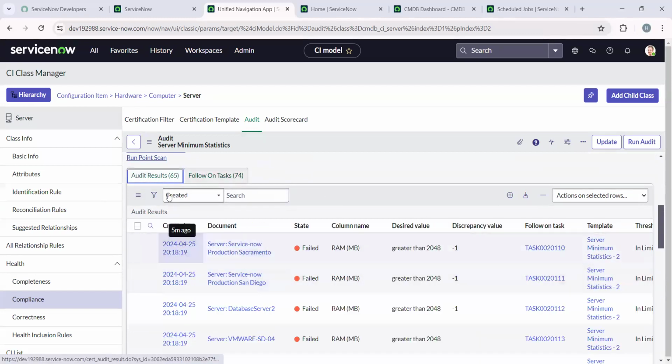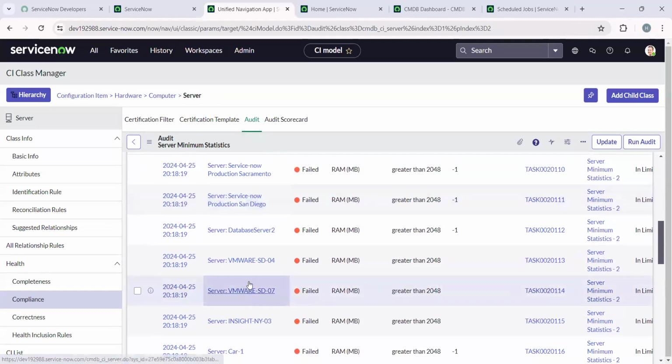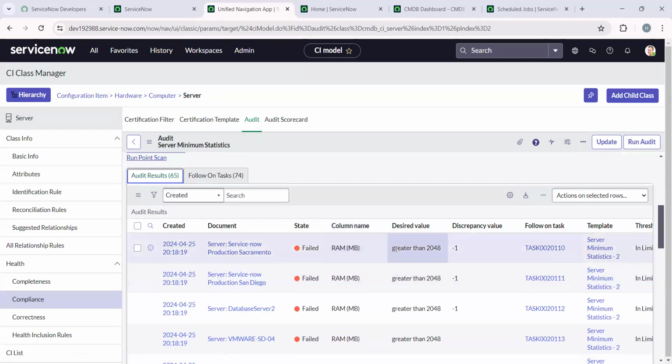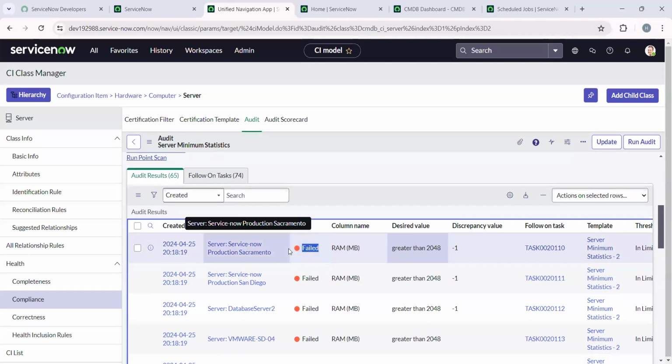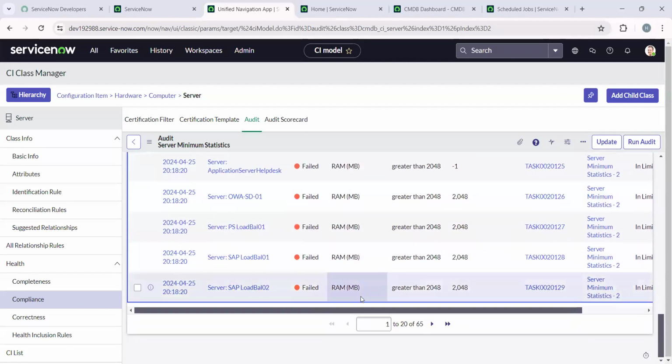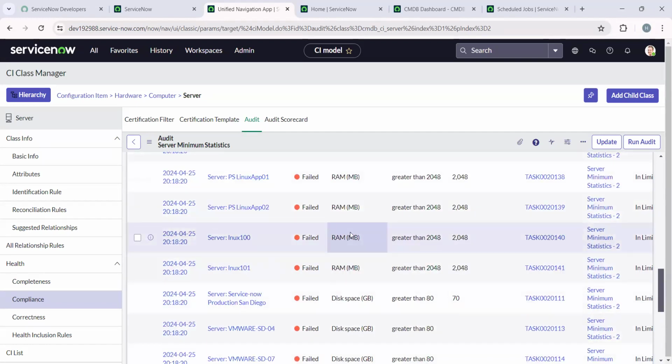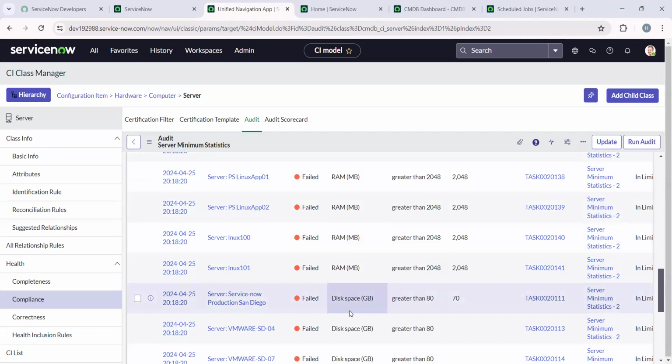Now we have some audit results also, because for the RAM, the desired field is this one value, but it has this value, which makes this particular one fail the compliance check. It will run that particular check, and for both conditions, for RAM and for disk space, if it doesn't get satisfied, then it will fail in the system.